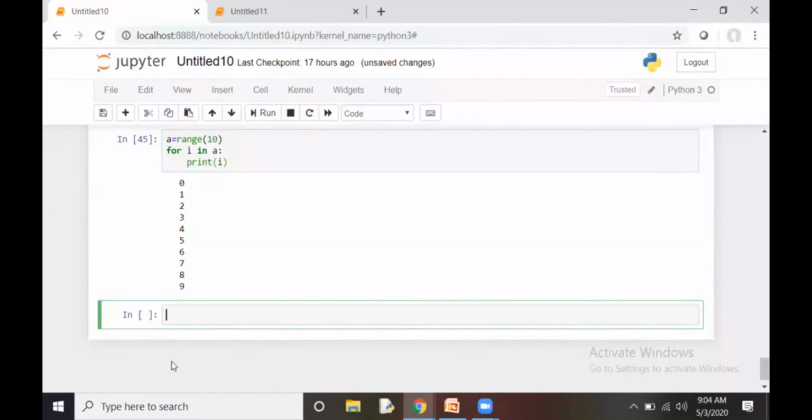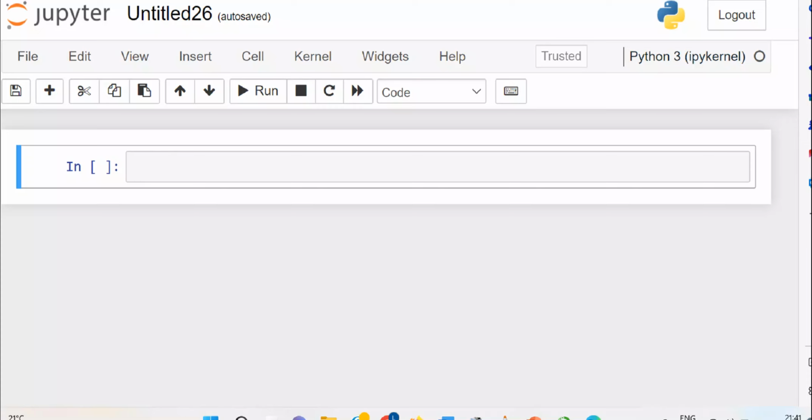Suppose I want to keep values from 100 to 200. Can't I get 100 to 200? Why should I always start with 0 only? Yes, till now I have explained one form of range. Now I'm going to explain another form of range. We can represent range in three forms.